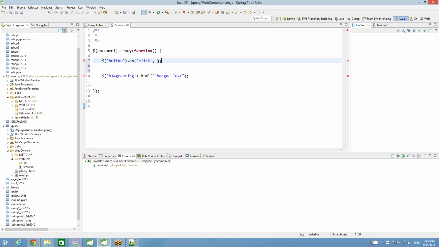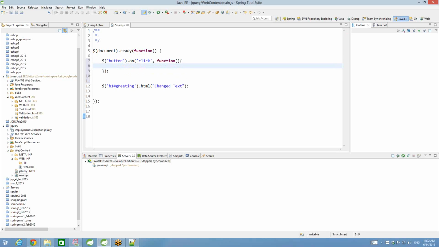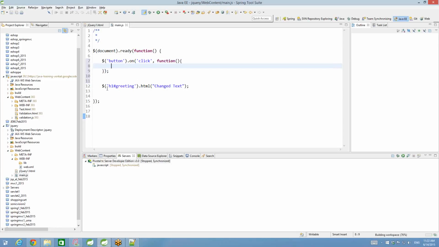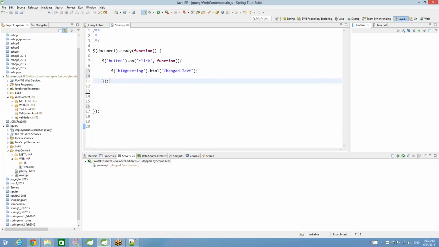What do you mean, do this one? Now I will call this callback function. So now I'm writing a callback function or event handler. When this event happens, this particular event handler will be called. Whatever you want to write, you write it here within this.